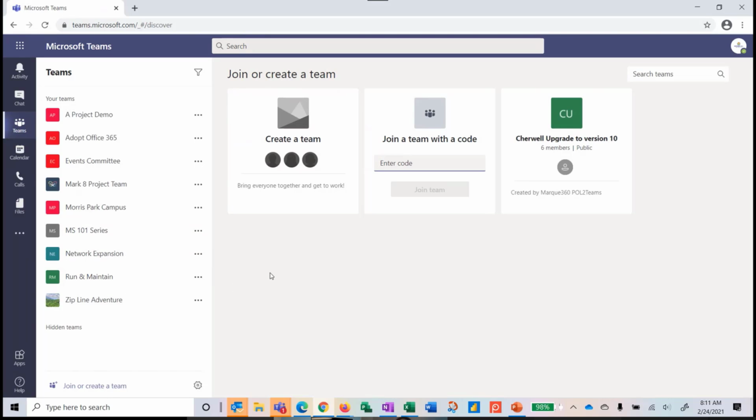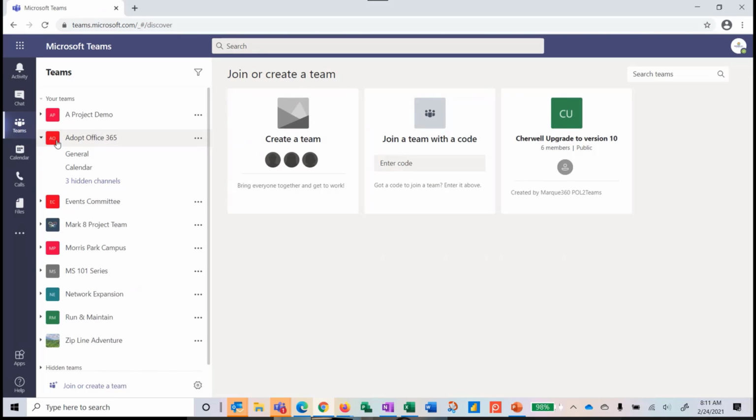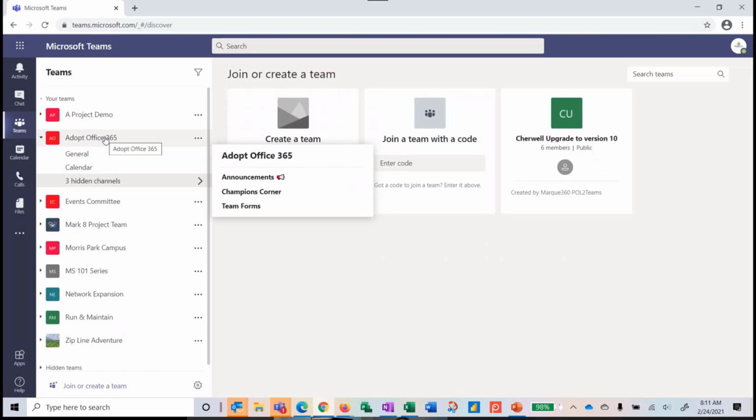So again, when we create this team, there are a couple of different steps, and that's what we're about to walk through. We'll create the team. We'll add channels if we want to, and then we'll add people to work on that team with us. Just as a reminder, I'm going to show you one of these teams now, the Adopt Office 365 team. This team has a variety of channels. So the team is the group of people that have this interest in adopting Office 365, and then those people will collaborate on these different channels.